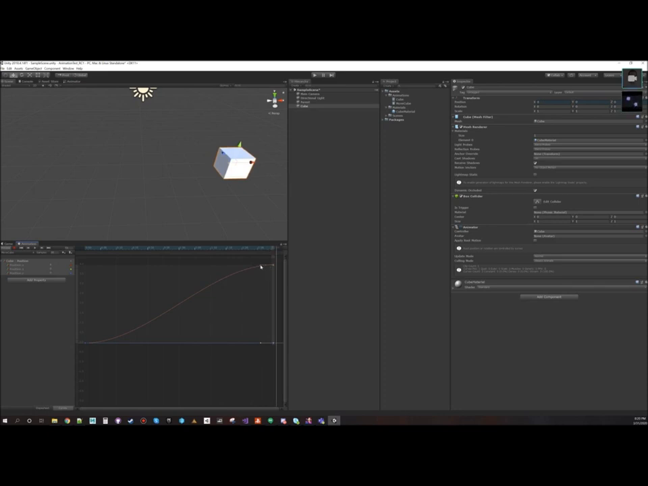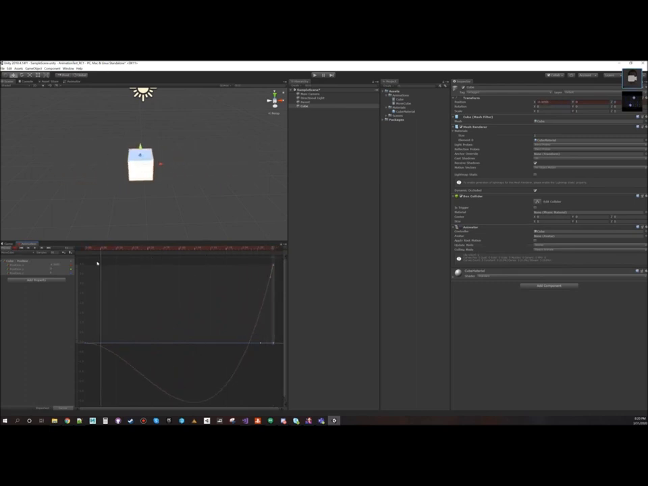We can click these little tangents right here. Go ahead and click that. And I can change the curve. I'm actually having it going backwards. So now when I scrub it, it's going to like wind up and then shoot forward really fast.